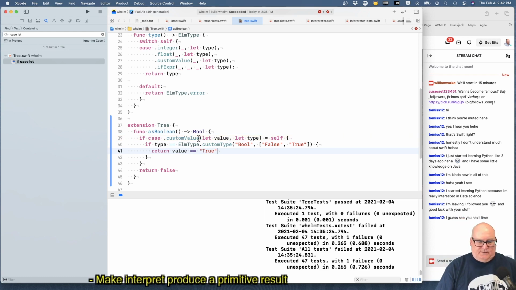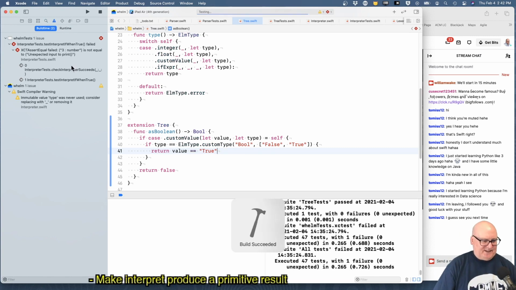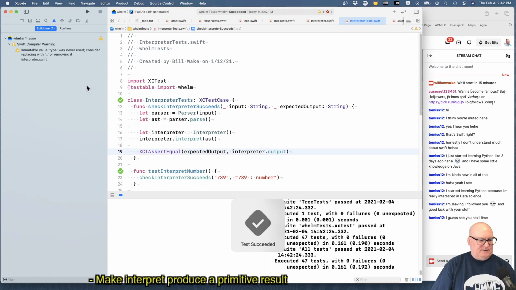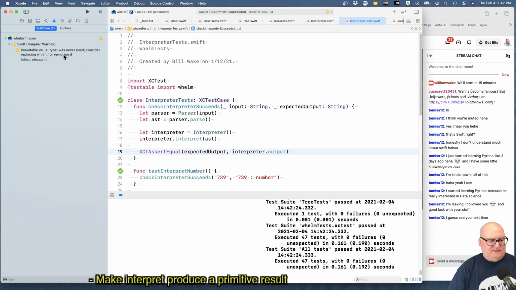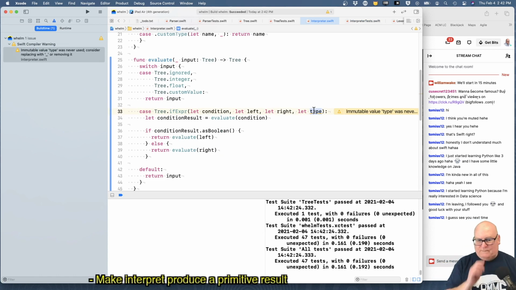Okay, so if this thing is a custom value, then it's got a value and a type. The type has to be custom type bool false true. If it is, and the value is true, then it's true. Otherwise, we're going to just say it's false. All right, here we go. Oh, it doesn't even compile. Input 3 number. Whoops. Let's see this. Type was never used. Well, that's another issue.